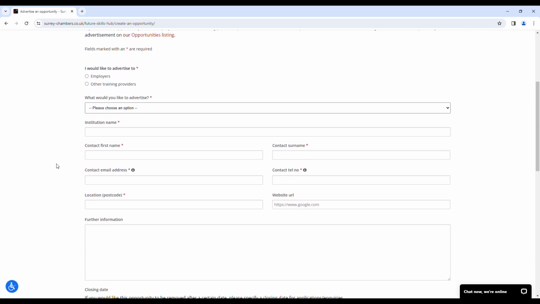the page. From here, you will need to fill out a bit of information, starting with whether you want to advertise to employers or providers. For this example, we will be selecting employers.